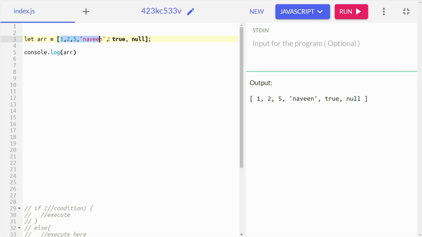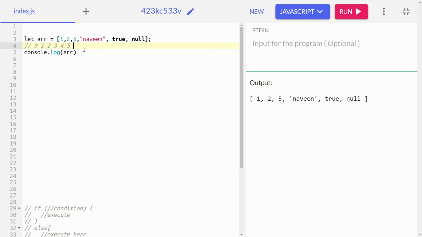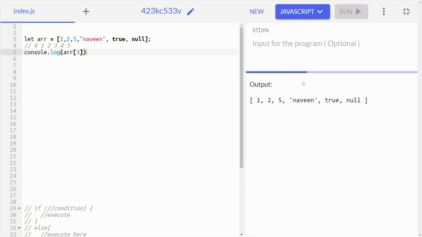Array indices start from 0. It has index 0, 1, 2, 3, 4, 5. Yeah, till 5 it goes. Okay. If you want to print Navin, what is the index of this? 0, 1, 2, 3. So the index of this is 3.